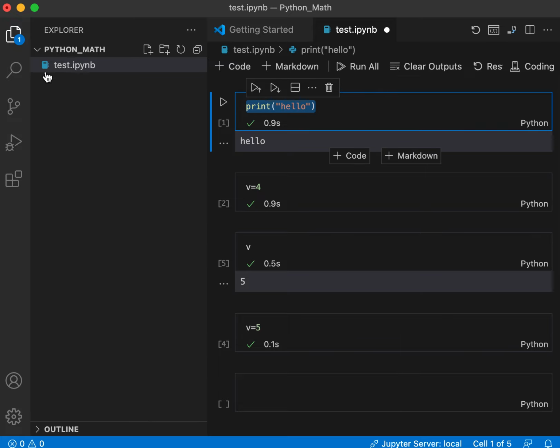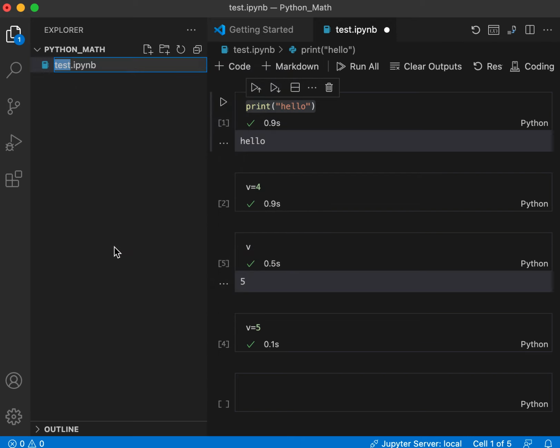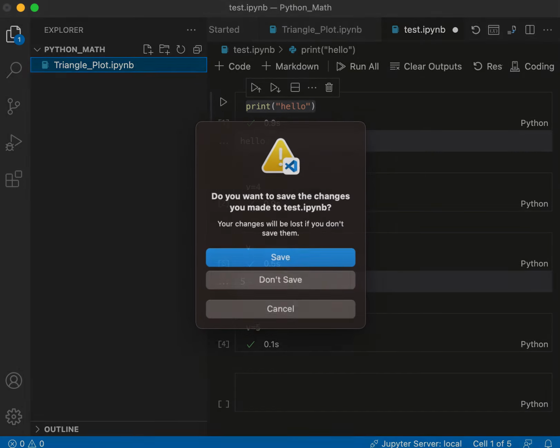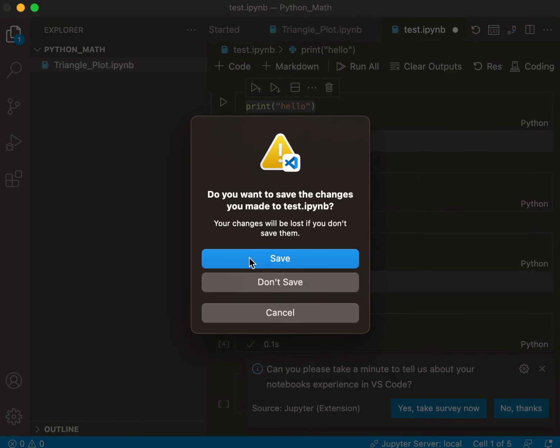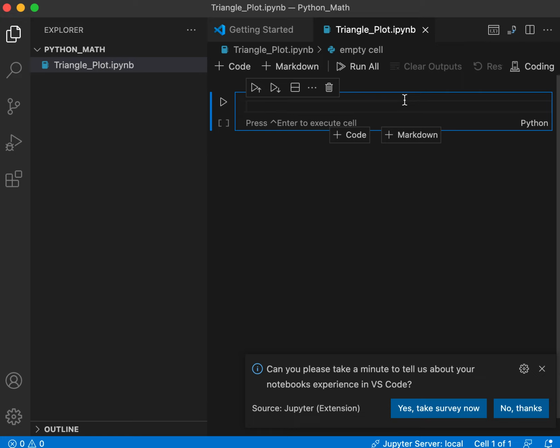So first things first, I'm going to rename this because I think we should start with something a little bit fun. We're going to do a triangle plot, assuming that's how you spell triangle, and it is definitely not. Don't want to save the file, I've cleared it out, which is good.